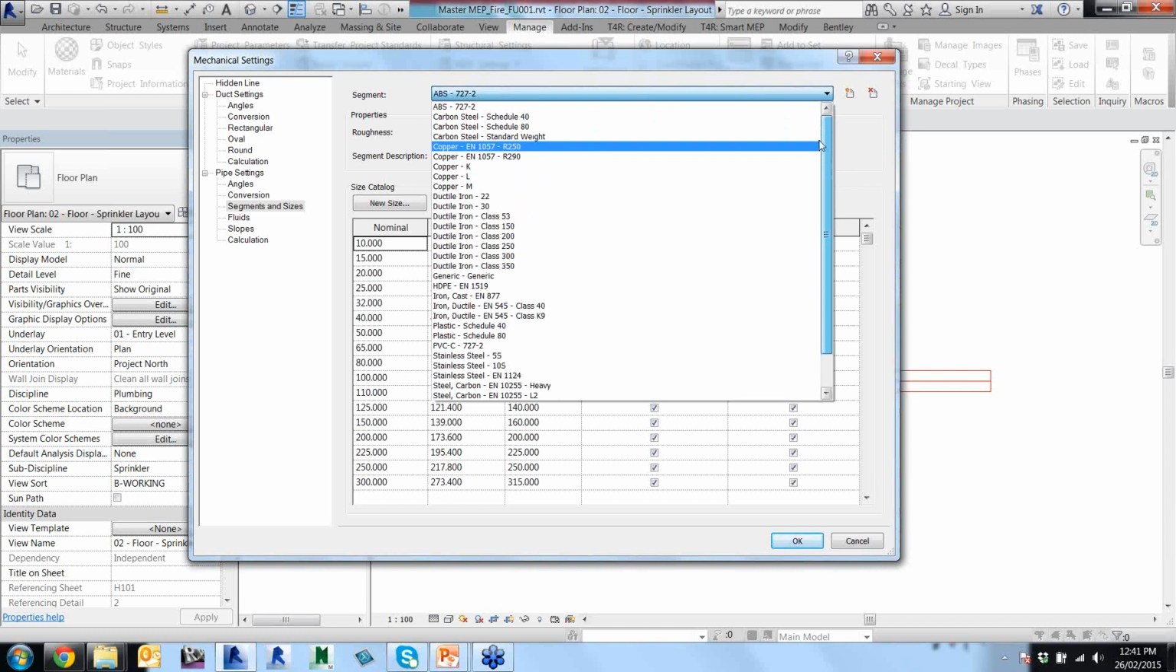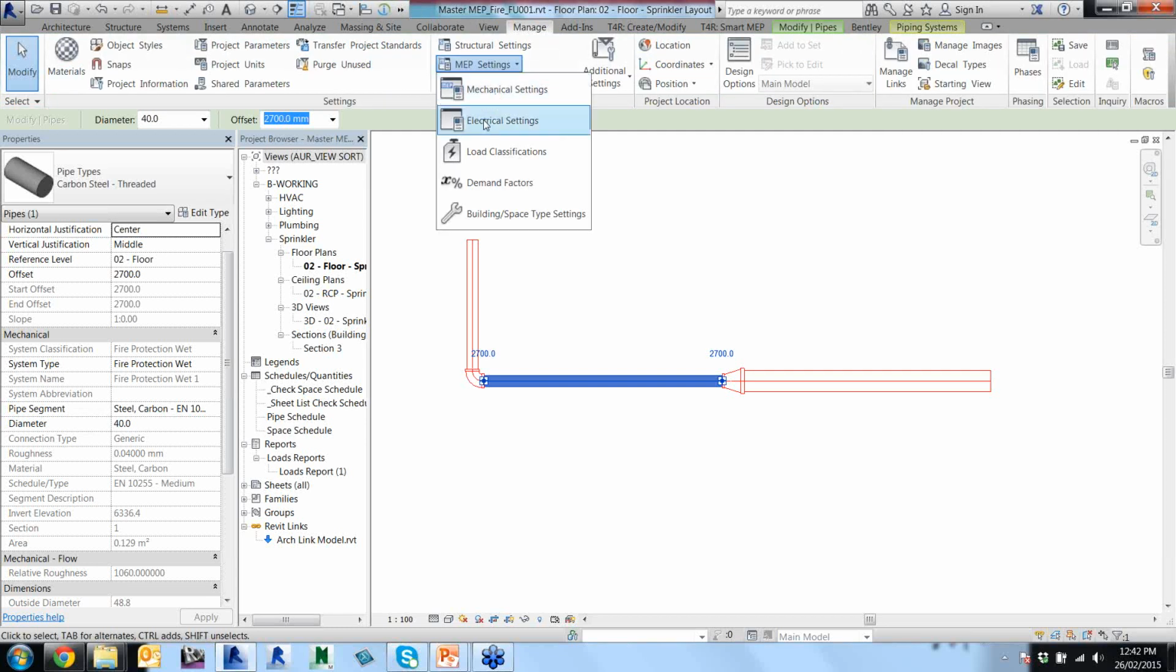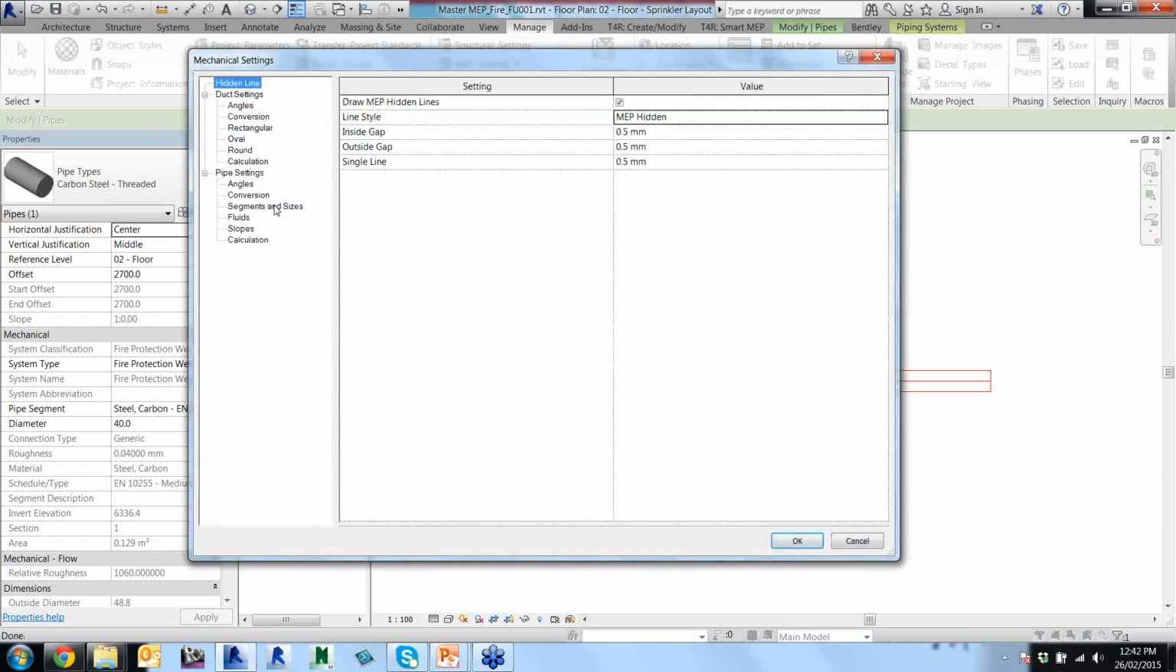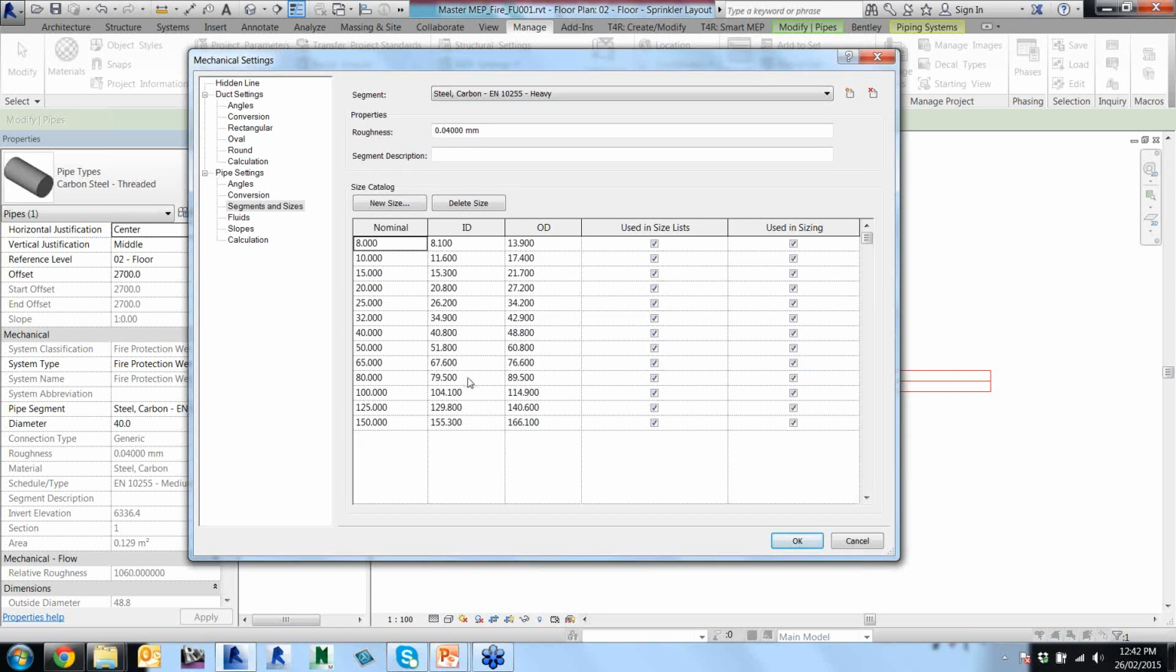If I scroll down the list, you can see that we've got these carbon steel schedules, which that pipe type was going by. If I select one of these, I'll show you that again. So cancel out of that. I select that pipe. That pipe segment is steel carbon EN 10255. If I come up to Manage and go back into mechanical settings, segments and sizes, you can see that we've got the steel carbon EN 10255. So this is where those sizes are now specified.